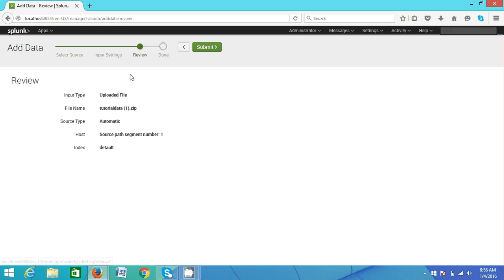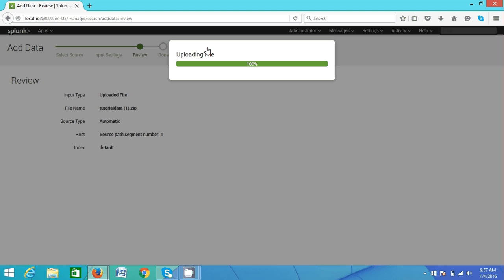Now I am going to submit the data which I had uploaded earlier. Here we can see the input type is uploaded file, and the file name is tutorial data. The source type is automatic which I had selected, host is machine, I gave segment in path number 1, and index I kept default. Now let's submit this one. Now it's uploading.